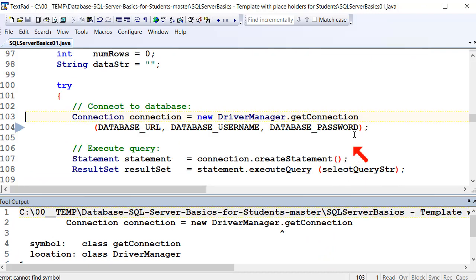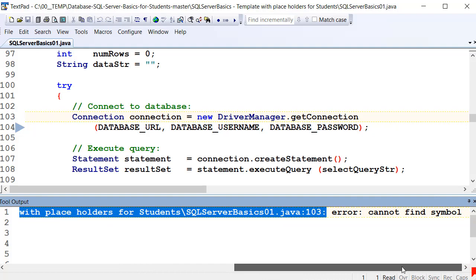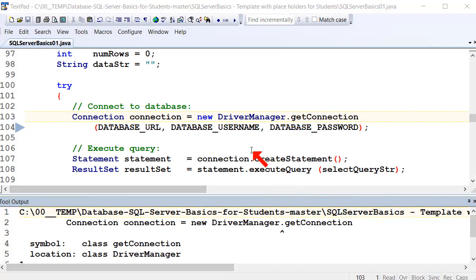Get connection. Oh, I didn't finish. Get connection. New driver manager. Driver manager. Connection. Cannot find simple get connection. Ah, it's looking me right in the face.